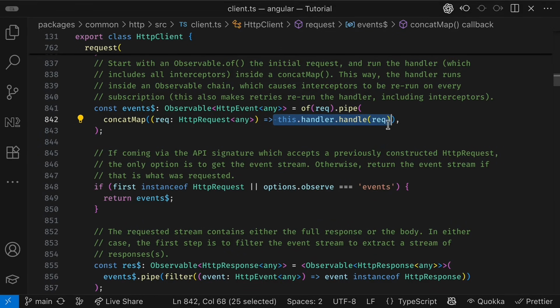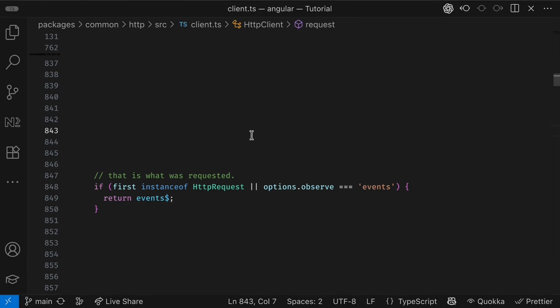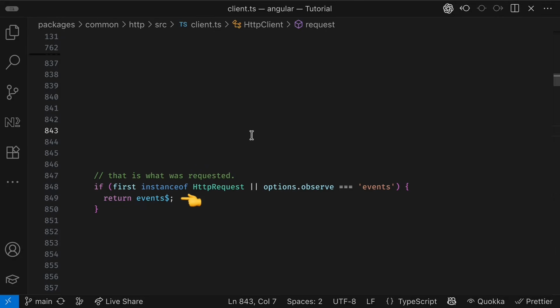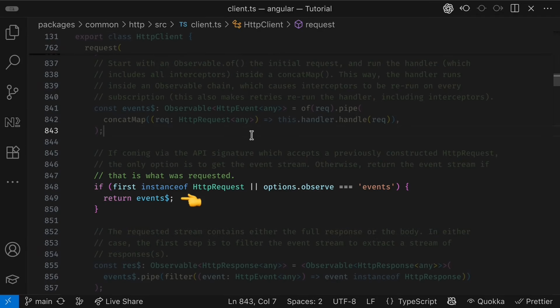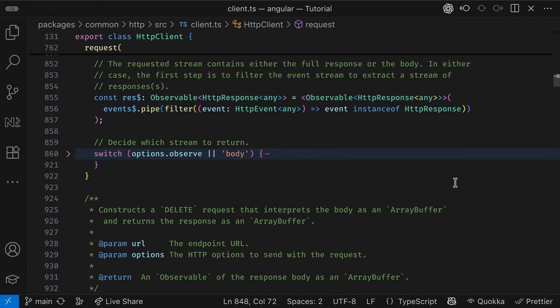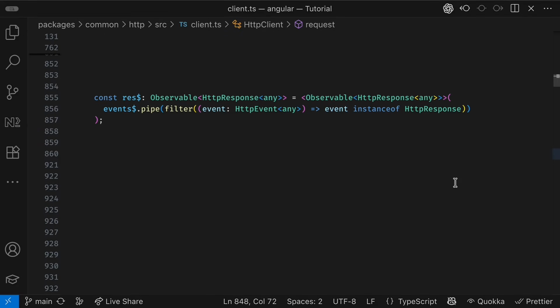And now, once we send request to the server, our flow is split into two paths. The first path is when we configure our HTTP call via HTTP client with the property observe equal to events string, then you receive this stream of events and you're supposed to handle everything on your own. Otherwise, what happens in most cases, under the hood, HTTP client filters out all events except the HTTP response, because this is eventually the only thing we are interested in.